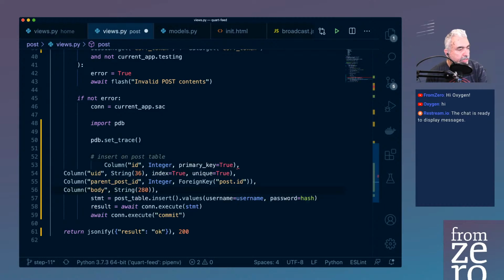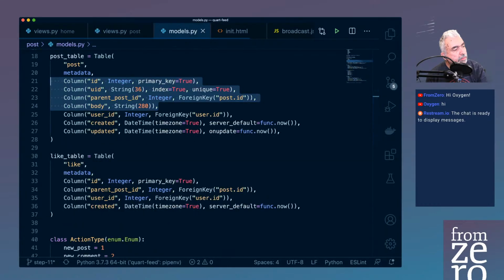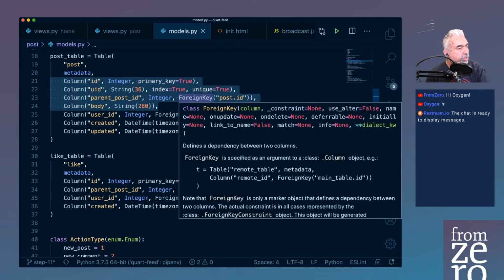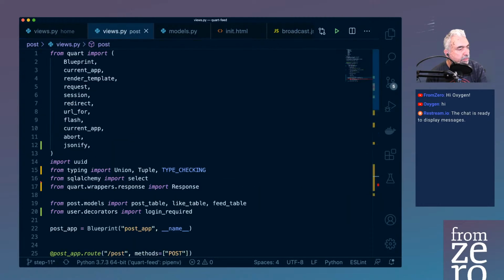Okay, so we don't need an ID because that's automatically generated. UID. Yeah, we're gonna need to generate a UID. So let's import UID. Oh, we have it there. Okay.